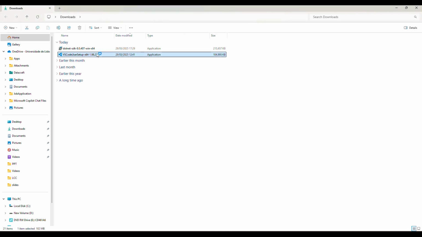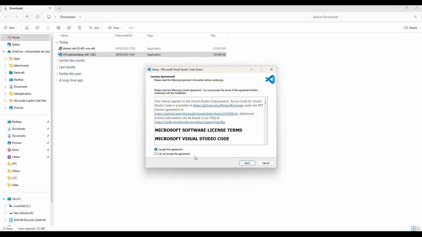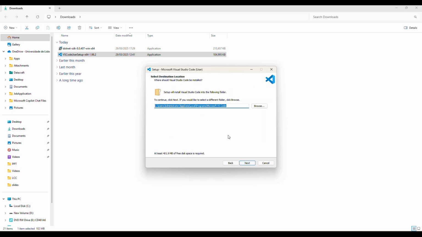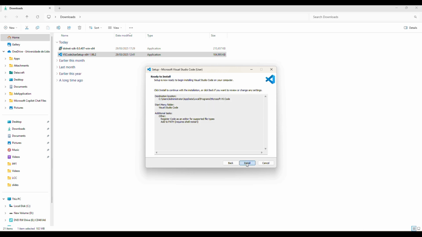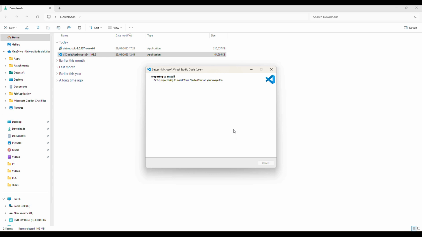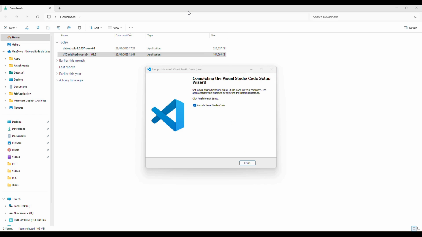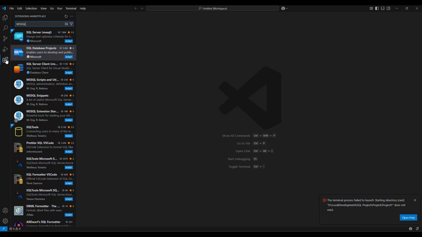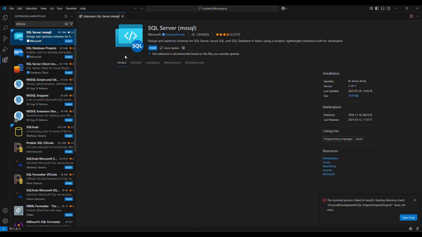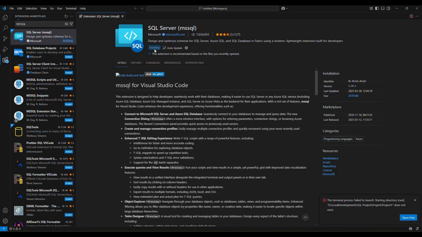Once it is downloaded, install it in the same way we installed the .NET SDK 8. And add Visual Studio Code to our environment path variable. It looks like it's getting installed. Once it is installed, Visual Studio Code will be launched. Go to extensions, look for the MS SQL or SQL Server extension and install it.